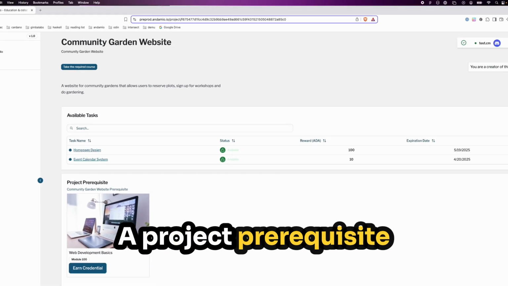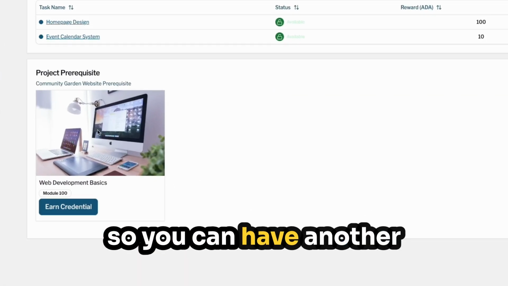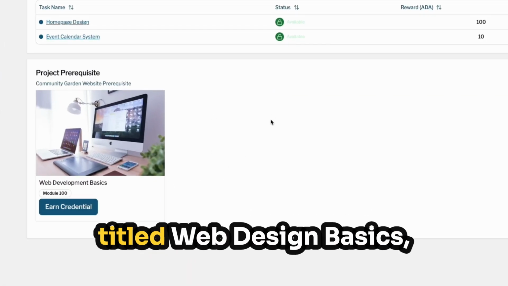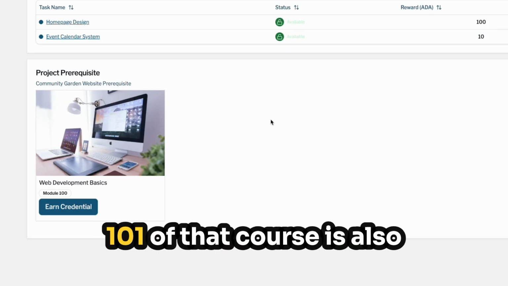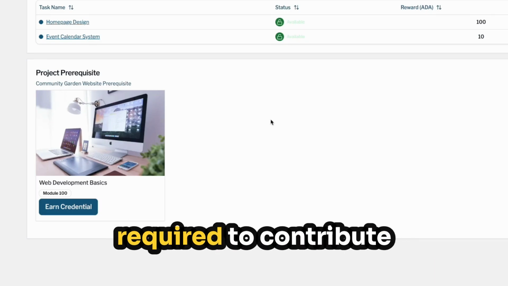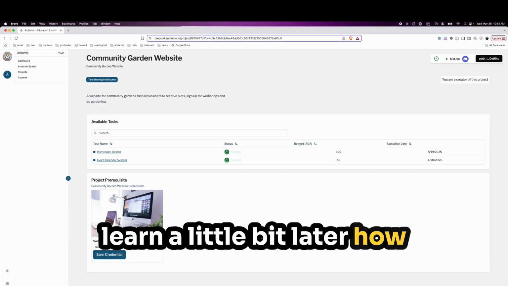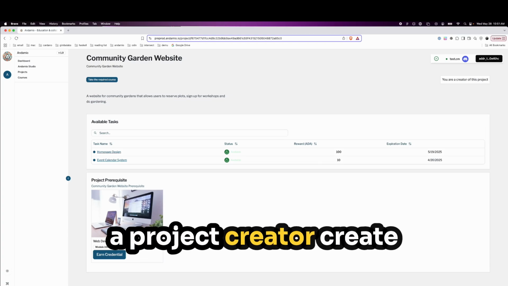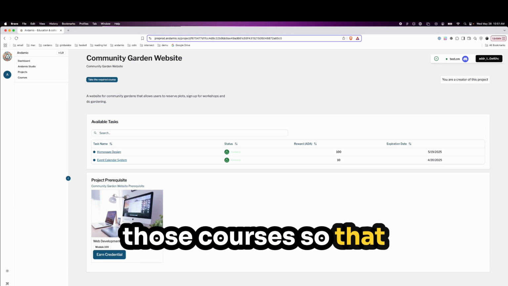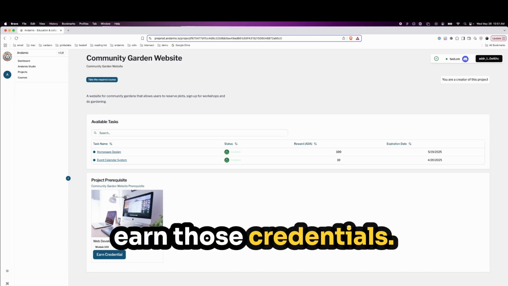A project prerequisite could be made up of more than one course. So you can have another prerequisite here that is titled Web Design Basics, and maybe module 101 of that course is also required to contribute to this project. And we'll learn a little bit later how you as a contributor or you as a project creator create those courses so that contributors gain the skills that they need to contribute and how they earn those credentials.